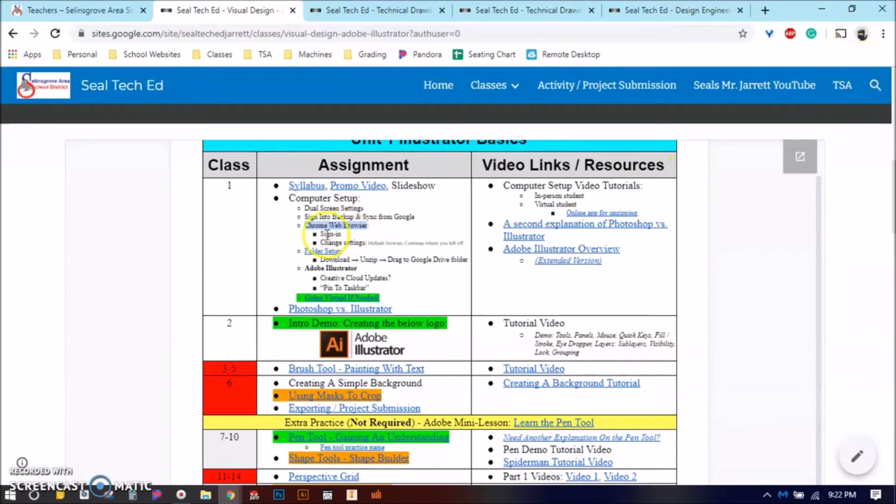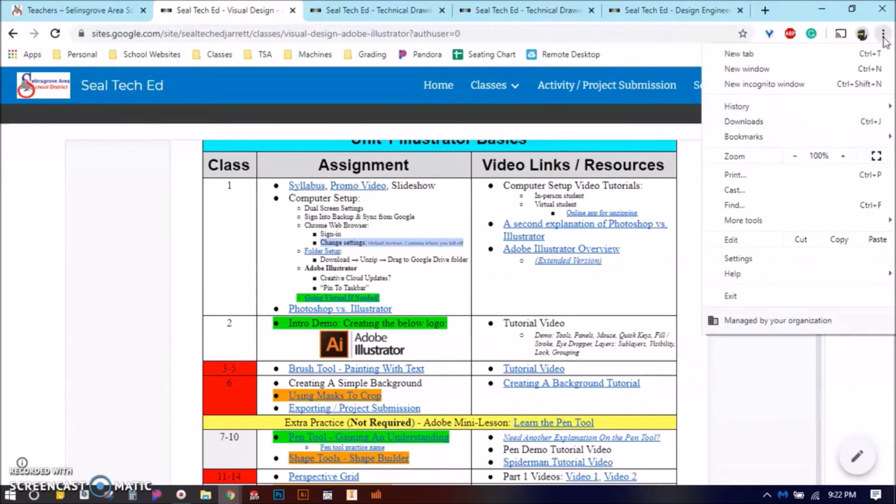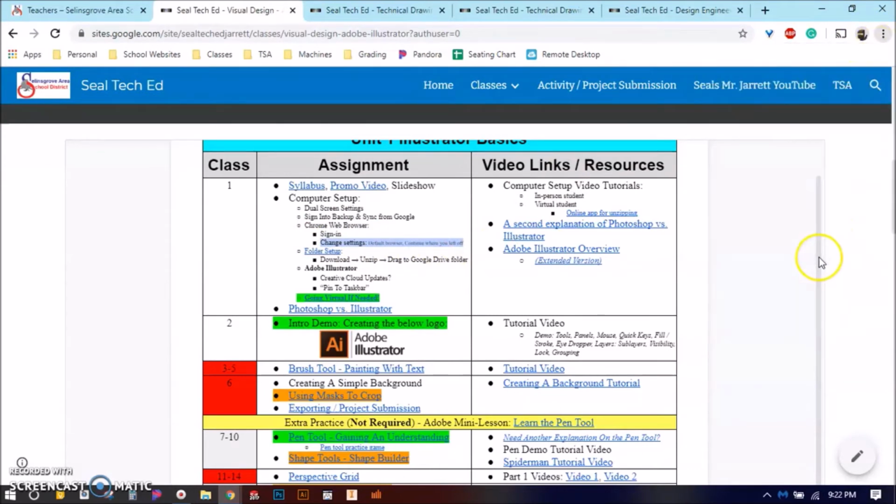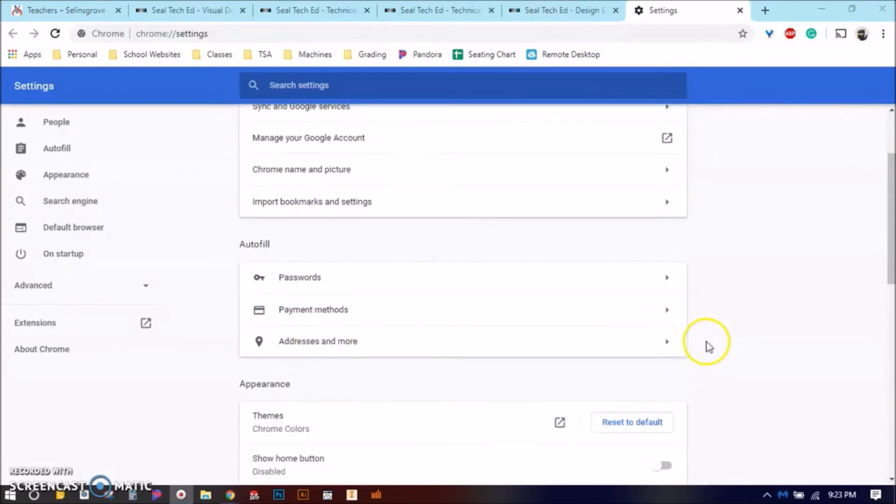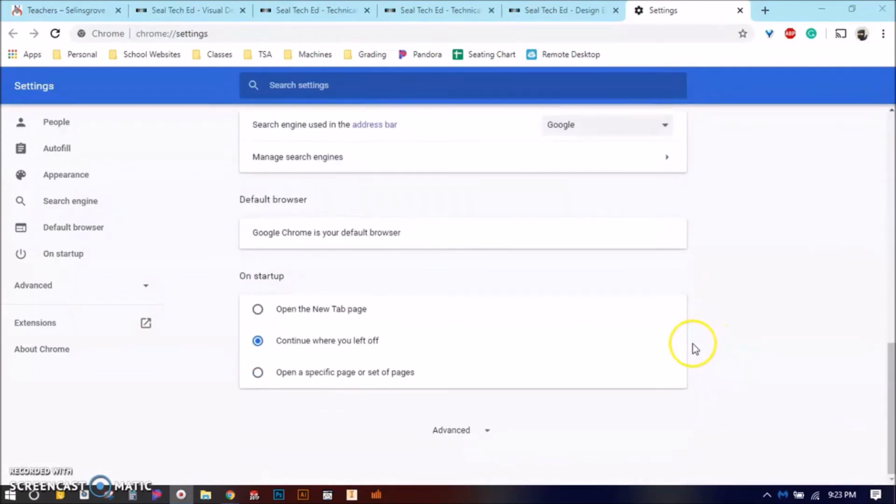Once you are signed into the web browser, we are then going to change some settings. So the settings button is up here in the top right. It's these 3 vertical dots. You're going to go down to settings. Once your settings page loads, if you scroll all the way down, the 2 settings that I have written there that I'd like you to change is setting Google Chrome as your default web browser.